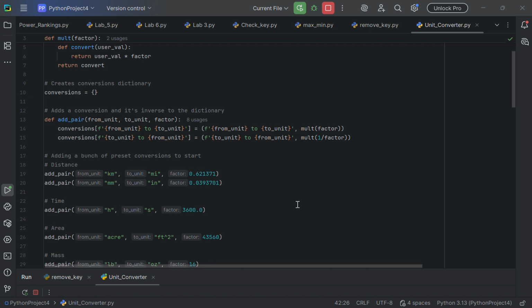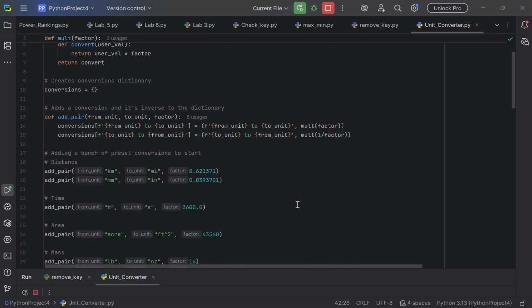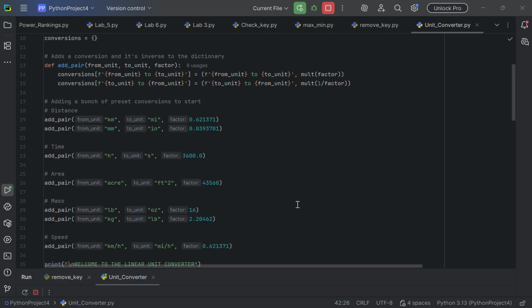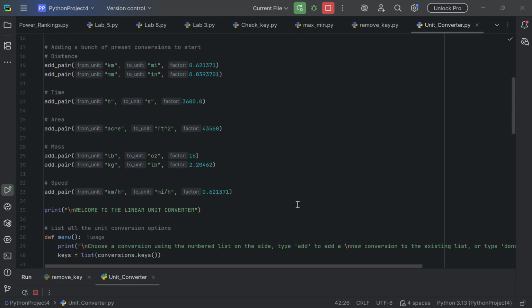So this little add pair function is really handy because we only have to do the first part, and then it also gives us the inverse of what we just did. So we actually get two conversions for the price of one. And then you'll see I'll actually use that down here. I've added a bunch of conversions that I use on a regular basis. These are the ones that I've added because I use them all the time. And I could add more, but these are the ones that I need.